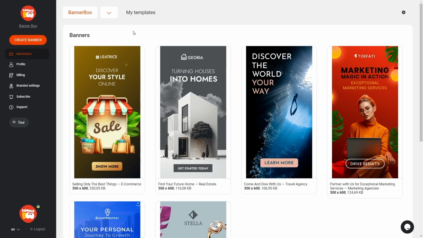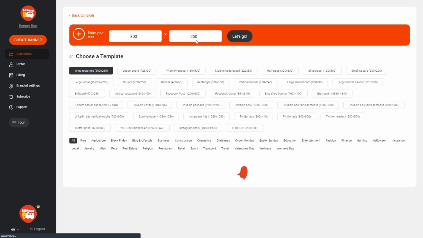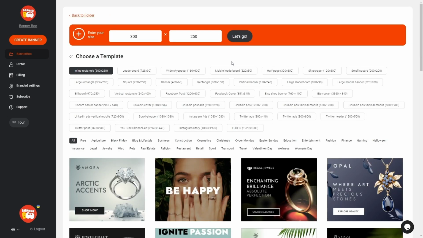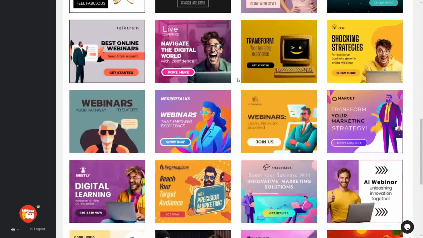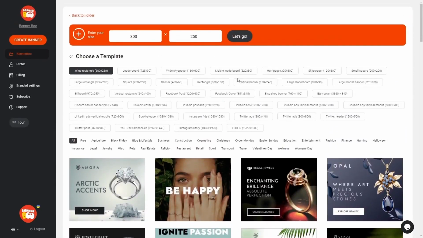Hi friends. Today, we will explore the process of crafting an HTML banner for the Tradedoubler network using BannerBoo. To begin, click on the Create a Banner. We can create a banner from scratch or simply choose a template and replace its elements. This will significantly speed up the process of creating a banner. In the size field, set the size of our banner and click Create.